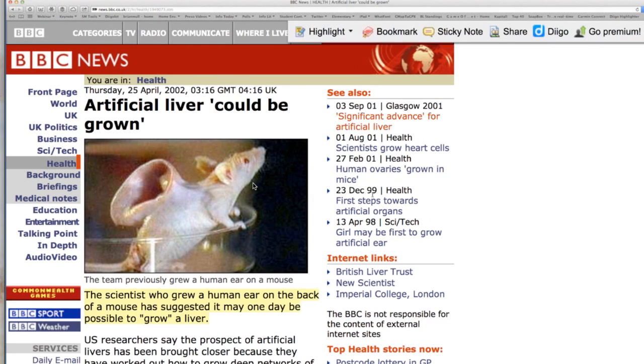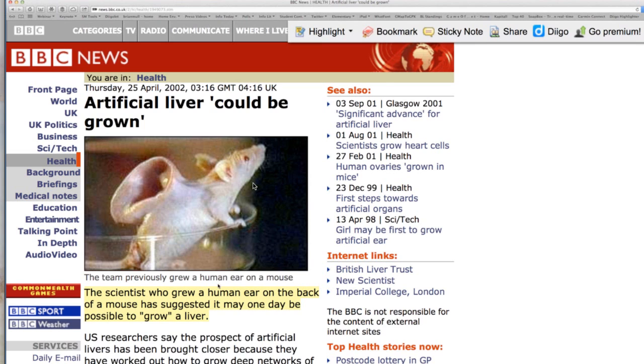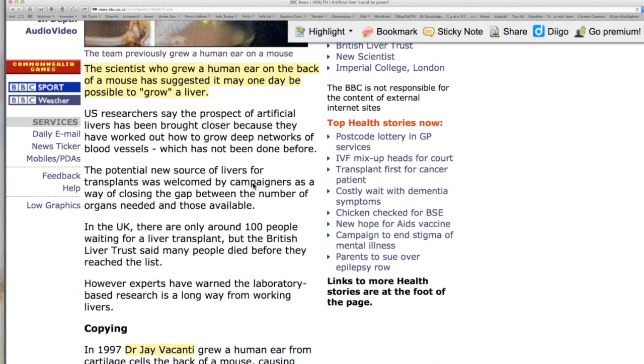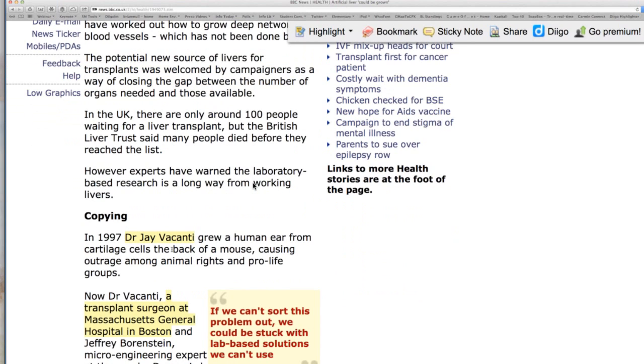So as I pull up my highlights, you'll see this article says that this ear actually grew on the back of the mouse. Instead of Dr. Charles Vacanti, you see a Dr. J. Vacanti. And instead of being an anesthesiologist, you see that he's a transplant surgeon. So we see a lot of information that doesn't agree with one another.